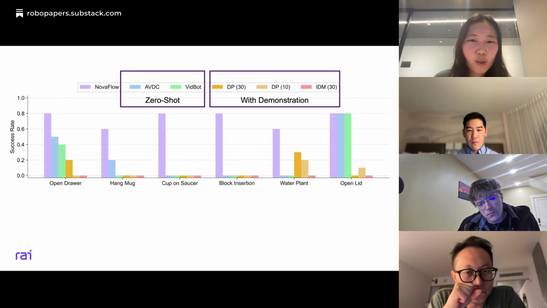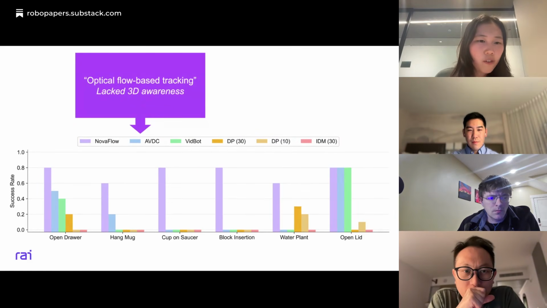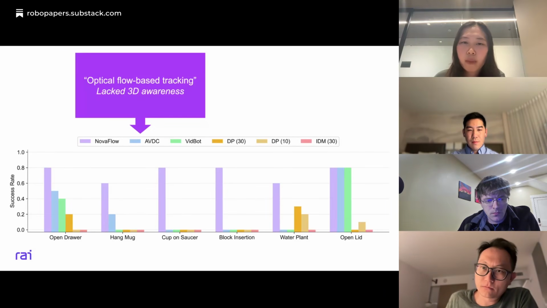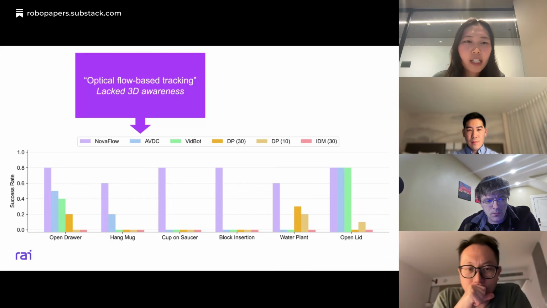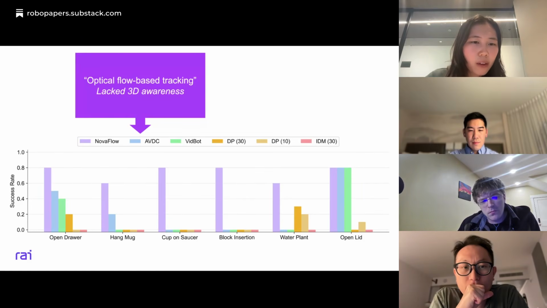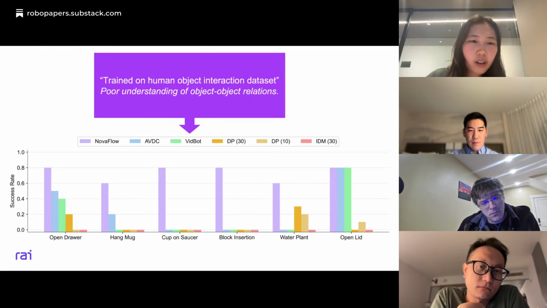And could you go to the next slide? I think for AVDC here, basically, the biggest bottleneck is that the optical flow is 2D, so it lacks the 3D awareness. So that's why it can fail on a lot of the tasks.